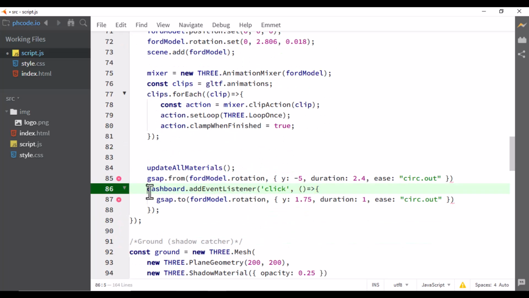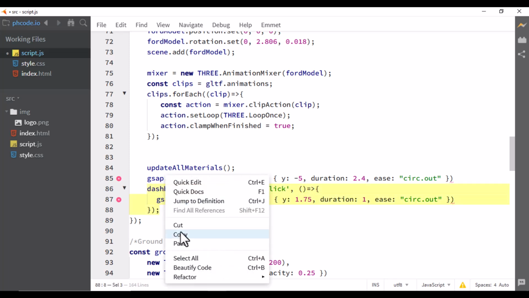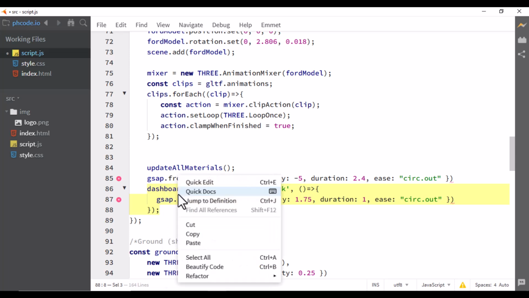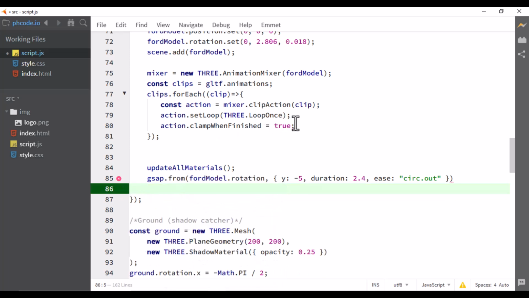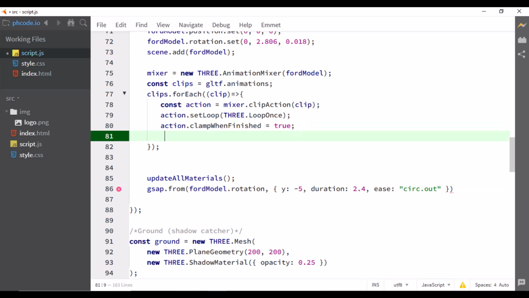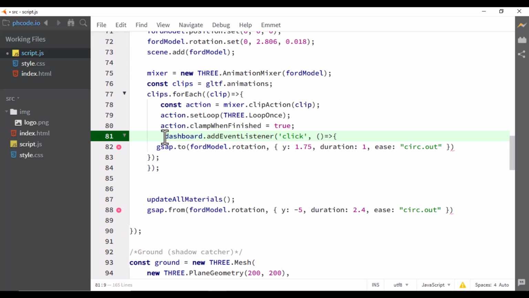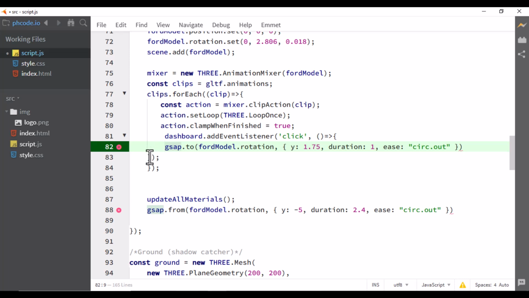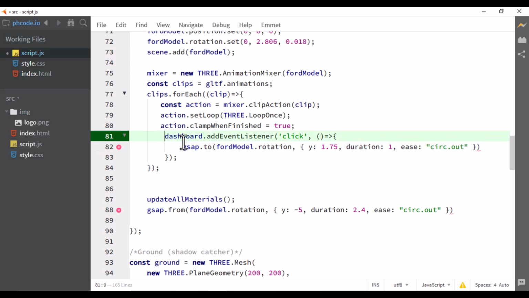So now comes the main thing. But before then, we'll first get this dashboard.addEventListener. No, not copy. Cut. Remove it from here and paste it inside here. All right, dashboard.addEventListener. Just trying to set things so that it will be easier on the eyes. So once it is clicked, then it will rotate, but then it will not play.